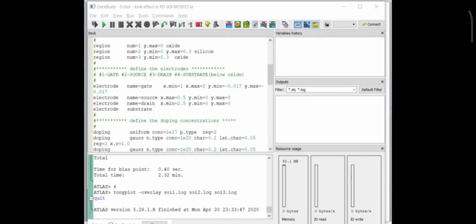After the meshing, I had mentioned the region statement with the material. Region number 1 has oxide material with its positional parameters. Region number 2 has silicon material, and region number 3 again has oxide material with its positional parameters. Next is the electrode statement. I have defined all the terminals, gate, source, drain and substrate, with their positional parameters.